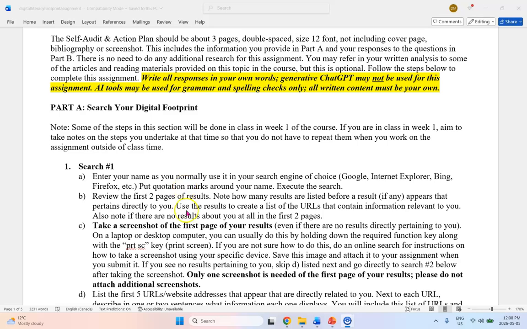And when you see anything that is related to you, you're going to create a list of those URLs, those links that contain information that is directly relevant to you. And also note if there are no results about you at all in the first 2 pages. And if you don't find any results from this search and the one you're going to do in a moment that I'll show you, don't worry about that. There will still be a way for you to actually do the assignment.